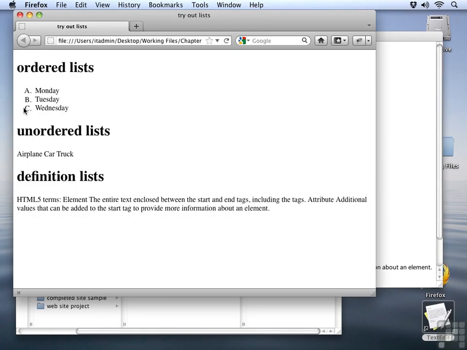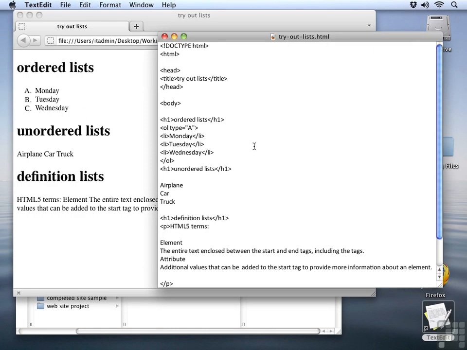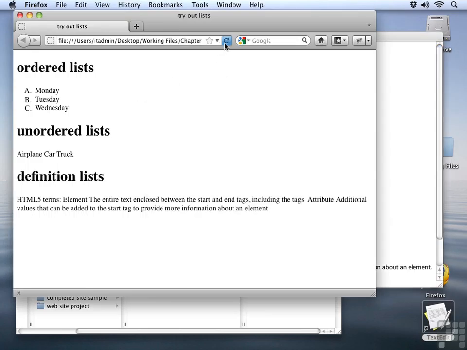Now, if you wanted to use lowercase letters, you would simply replace the capital letter A with the lowercase a. I'll save that change, and we'll refresh the page, and you can see all the letters are dropped down to the lowercase now. Now let's try out unordered lists.